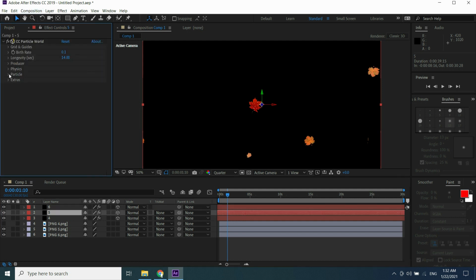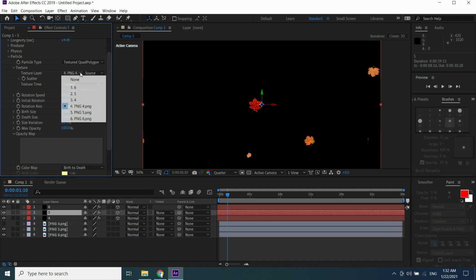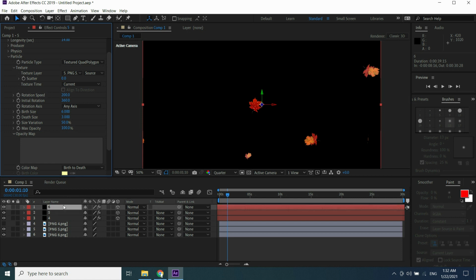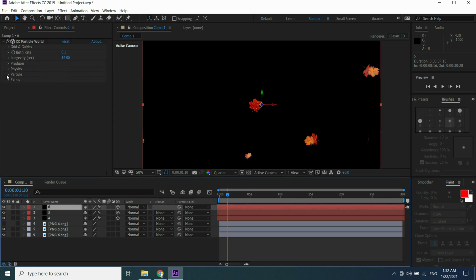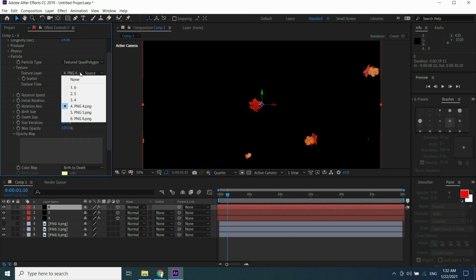Select solid layer 5. Go to effect controls and particle. Go to texture and change texture layer to PNG 5 image. Select solid layer 6. Go to effect controls and particle. Go to texture and change texture layer to PNG 6 image.